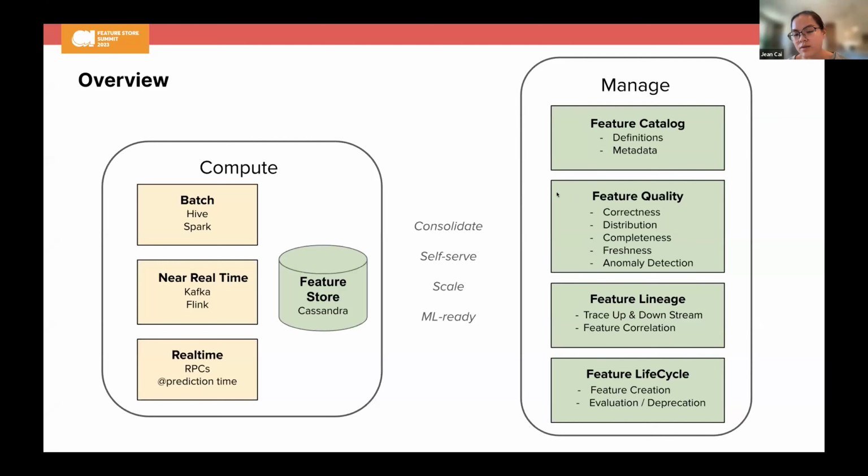The users are able to access the metrics of feature correctness, distribution, completeness, freshness, and anomaly detection when they want to explore. And when the users want to debug, they can trace the upstream and downstream of the feature by the feature lineage, and then try to find the feature correlation between each other. And when people create, evaluate, or deprecate a feature, that's when the feature lifecycle comes into the picture.